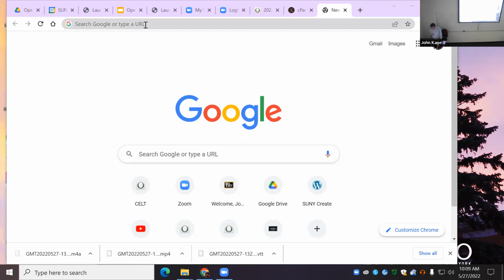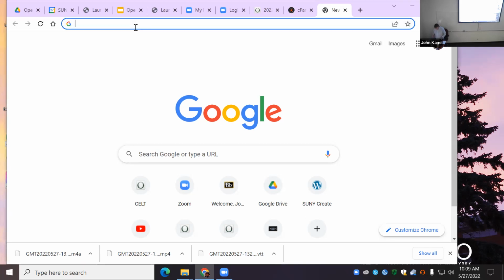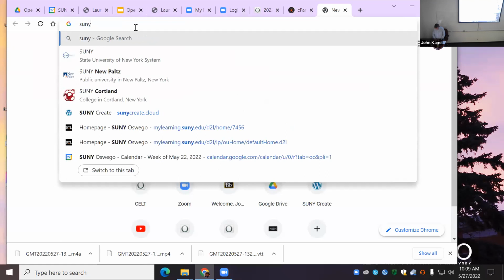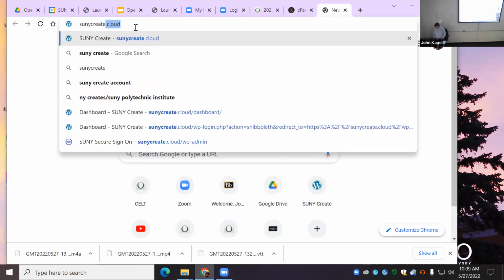But what we're addressing here is SUNYCreate.cloud, which is an instance of Reclaim Hosting's Domain of One's Own service, which is available to anyone in SUNY right now. And it's superb for use with open pedagogy projects.